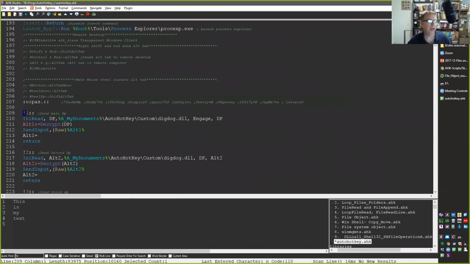Here's an example where, if I hit Alt 1, it goes and reads a file that's not in my Dropbox stuff. It's basically in a separate file and it's encrypted. So it reads it, then decrypts it and stores it here, and then it will send it to whatever screen I'm in and then blank out the variable.